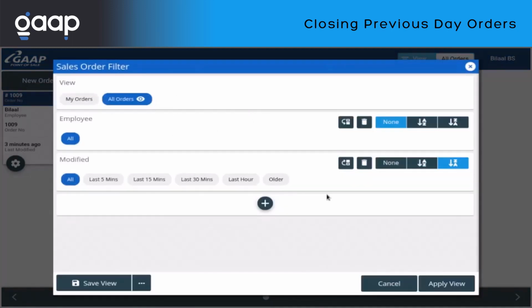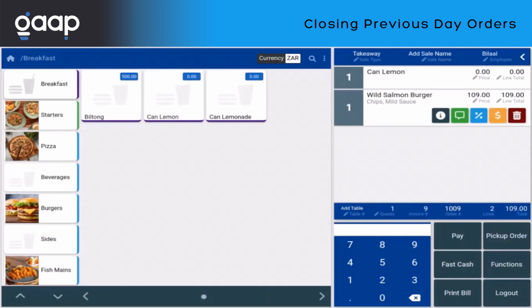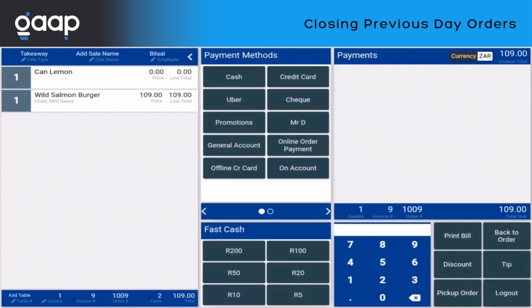Select the order you wish to close as completed or cancel. Option 1. To close the bill. Once your selected order has opened, click on the Pay button. You can now choose a payment method to close the bill off to. This will prompt a message stating Sales Order Completed.